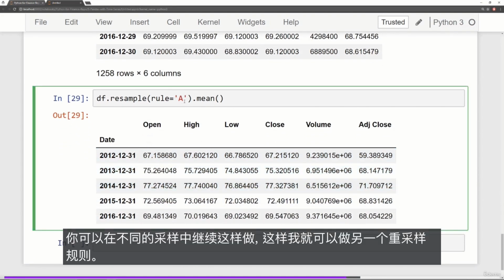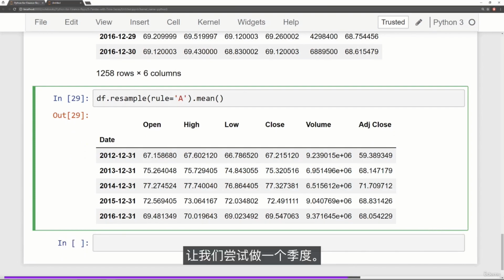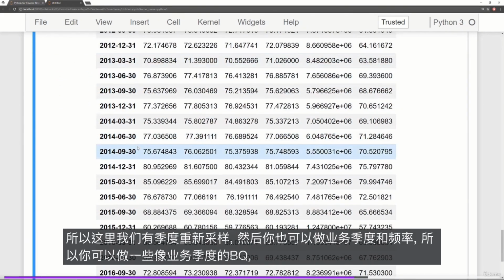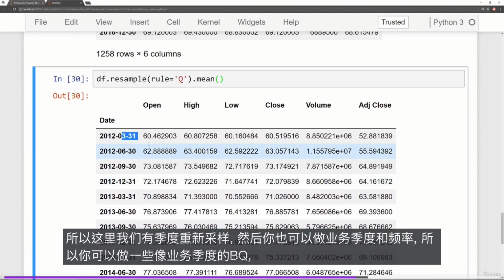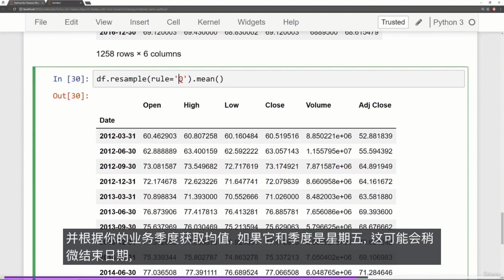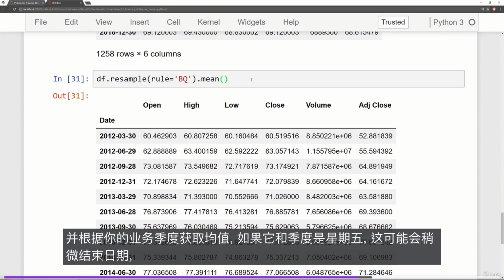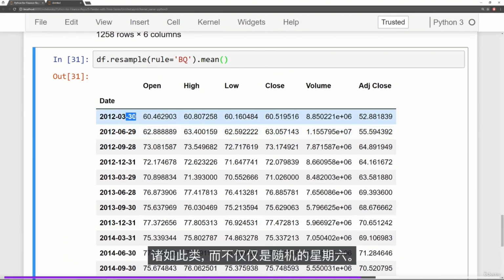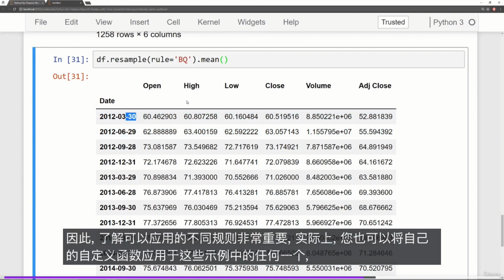So I can do another resampling rule. Let's try doing a quarterly one. So you would look up in that table, and then you would realize it's Q. Some of them have obvious letters, some of them don't. And then you would get now quarterly resampling. So here we have quarterly resampling. And then you can also do business quarter end frequencies. So you can do something like BQ for business quarters and grab the means based off your business quarters, which may slightly alter the dates if it's end of quarters a Friday, that sort of thing, instead of just a random Saturday. So that's important to know as far as the different rules that you can apply.